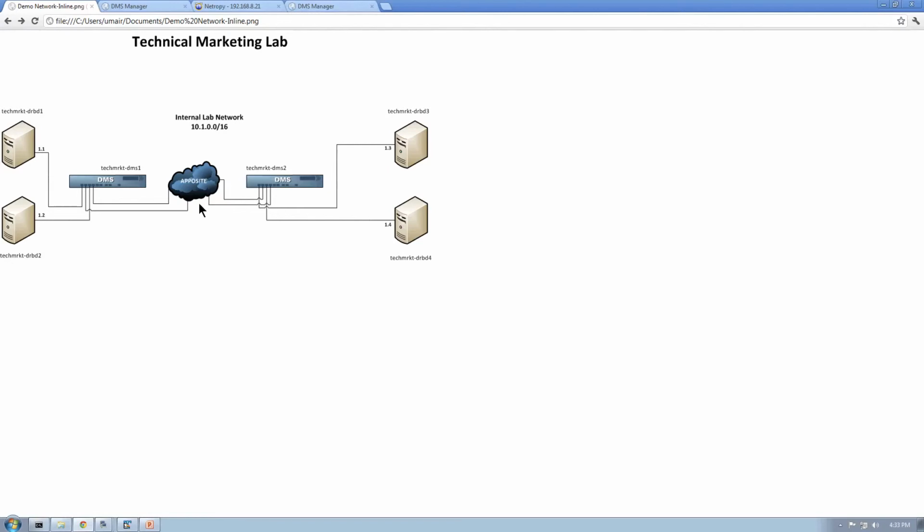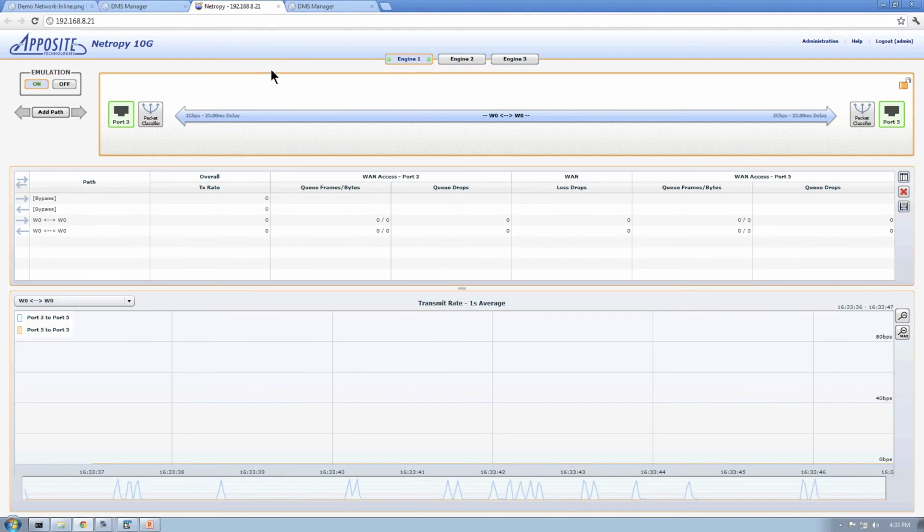This dark cloud in the center, which is labeled Apposite, is the WAN emulator. We're going to transfer from west to east, from left to right. From the top left corner, which is the FTP server, 10.1.1.1, we're going to transfer a 4 gigabyte random file to the FTP client in the top right corner, 10.1.1.3.